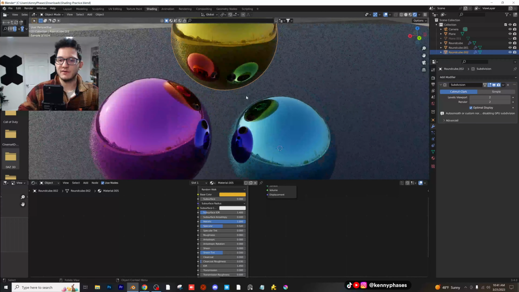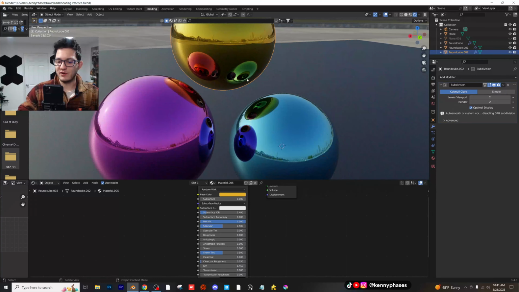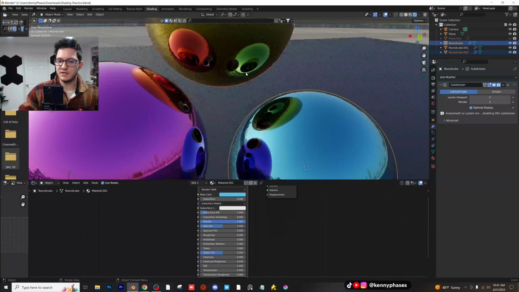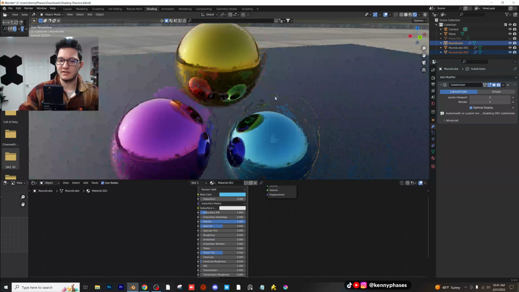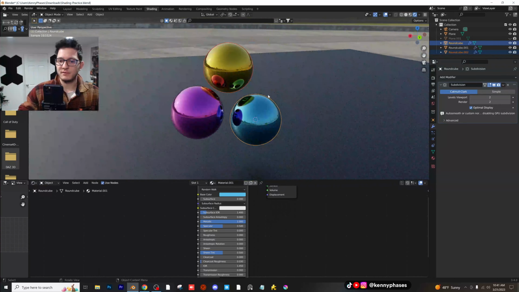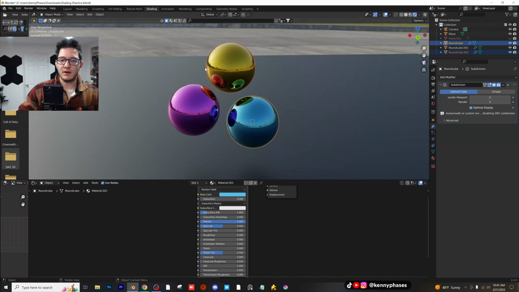What's really cool is if you look in here, you can see that we have a green reflection from this blue sphere because this is yellow. When you combine these 2 colors, you get green. It's just interesting to look at how everything is going to reflect here. Anyway, just something I wanted to point out to you guys.